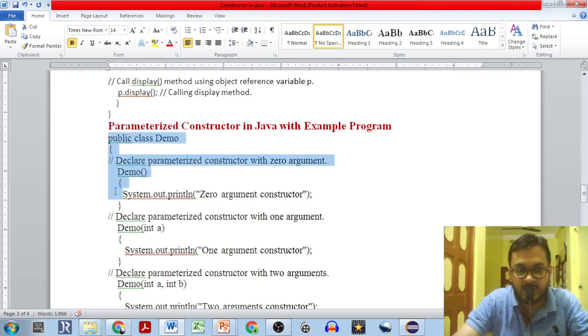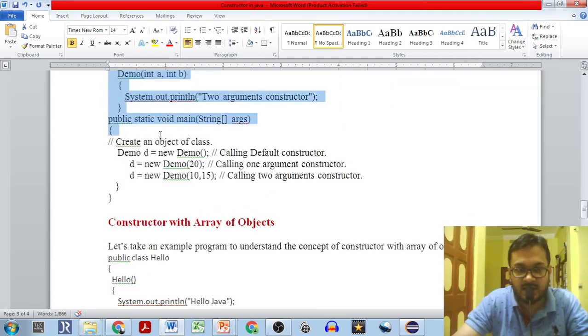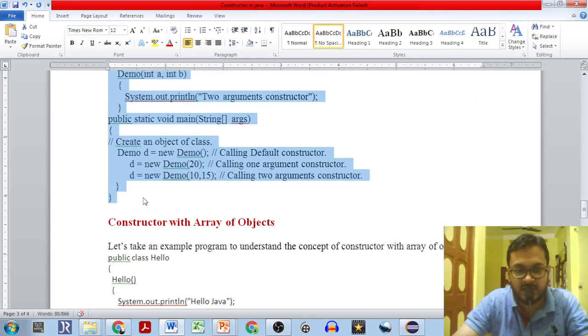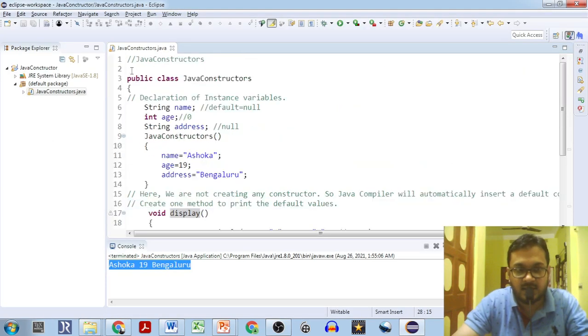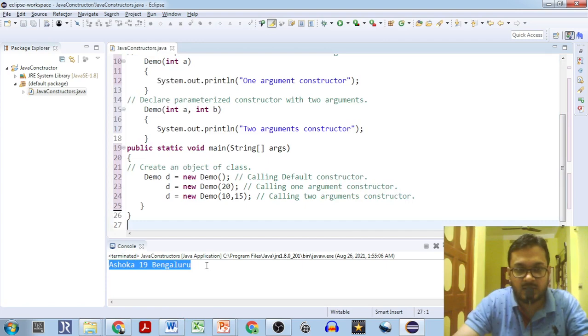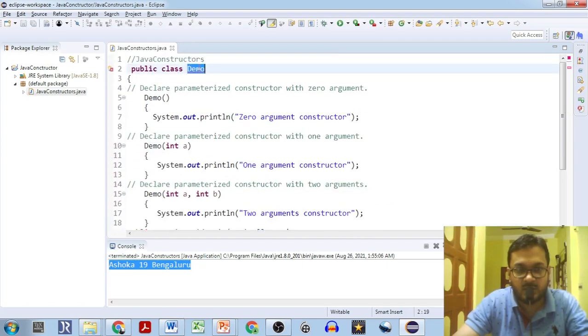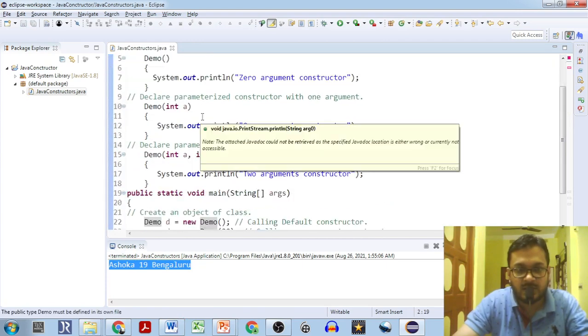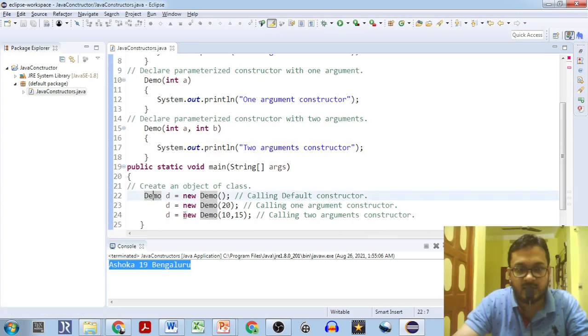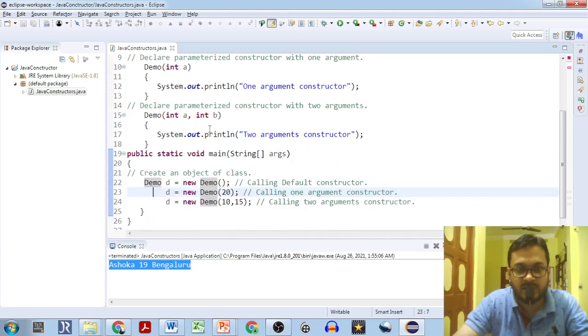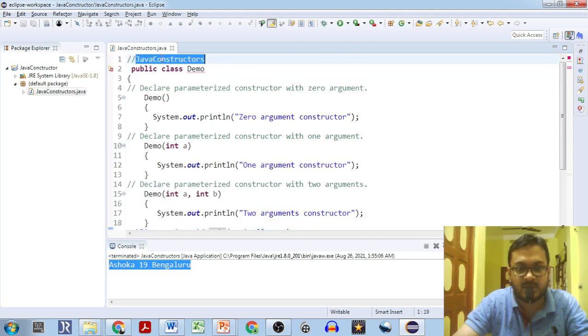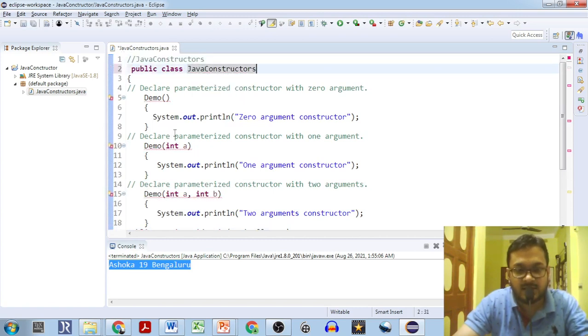Now we'll see this program. It's very simple. If you've understood the last program, it's now very easy for you to understand. It's a demo class now. So we will not write demo. Public static void main is there inside Java constructor. Now the Java file is JavaConstructor.java, correct? So we'll change the name of this, and we'll change the name of the constructors also.